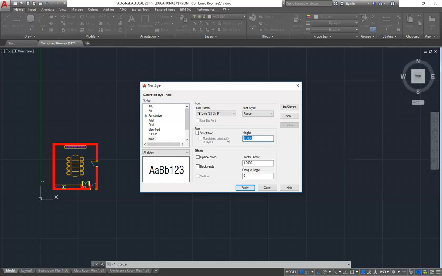And then I'm going to set a height. So I'll make that 2.5. And then the most important thing is I'm going to tick Annotative. Okay, so those 3 things really: the font, the height, and that annotative option. And then I'll click Set Current, and it'll ask me if I want to save the changes. I'm just going to say yes. And then close.